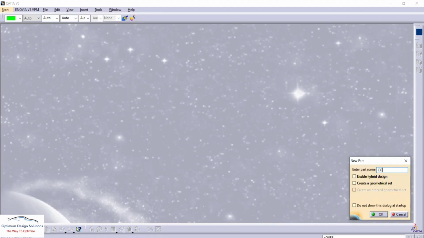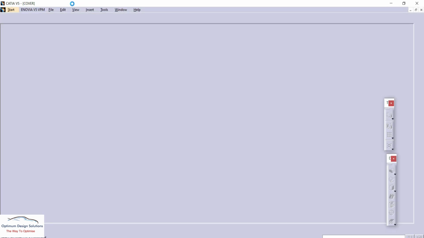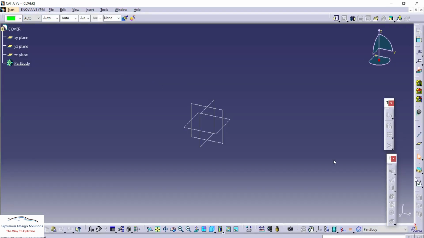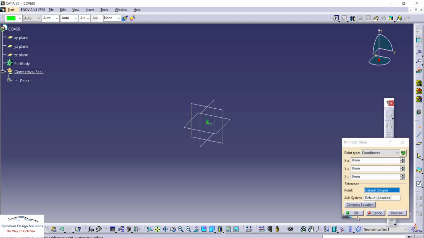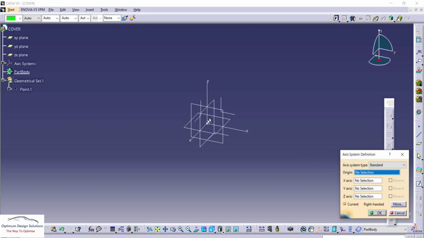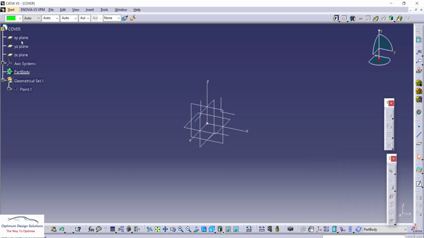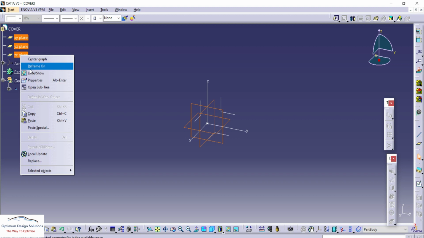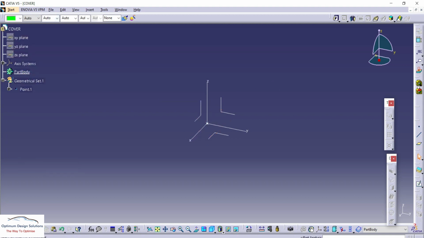So let's open CATIA. We will give the part name as cover. Here we are in the Part Design. Let's take a central origin and an axis system with respect to that origin point. We'll hide all the default planes and start the 2D design from the sketcher.